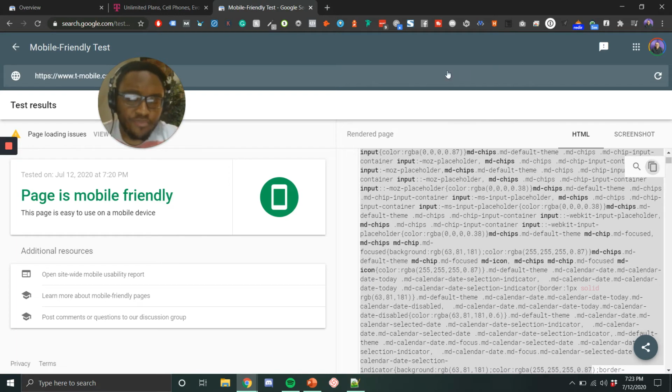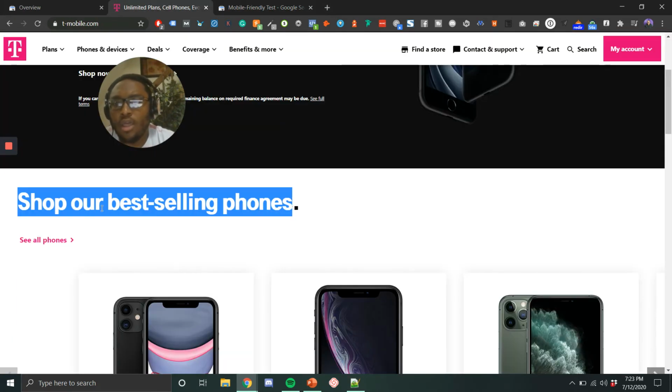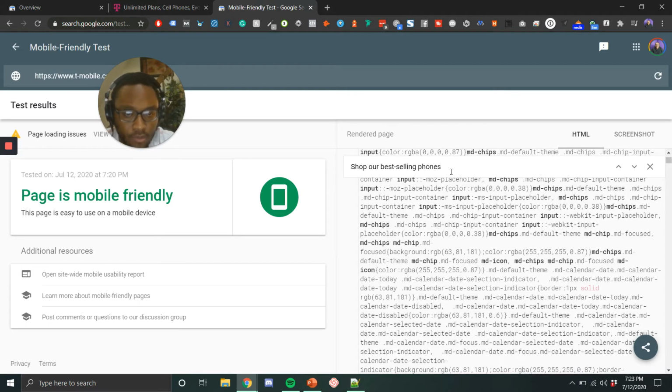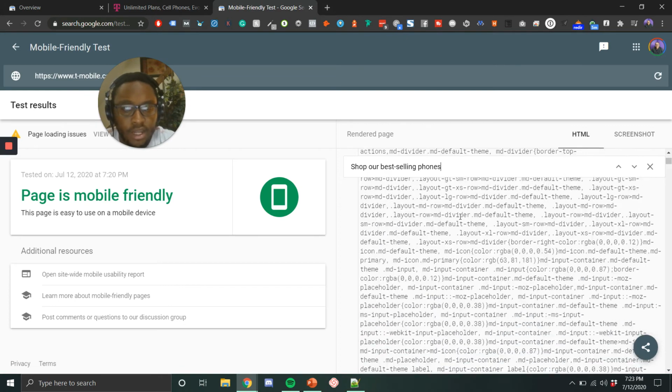But anyways, if we take this little piece right here and paste it in here, we should be able to find where it says that. If we were to do that for any other website, right?